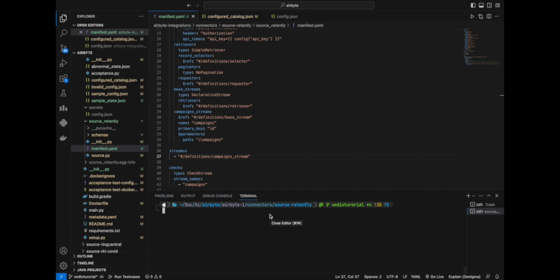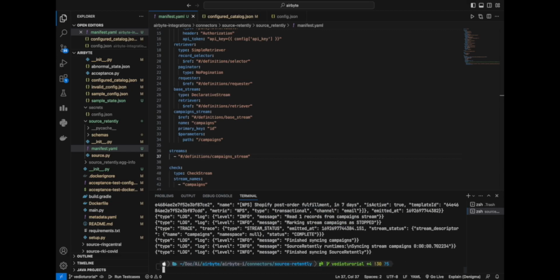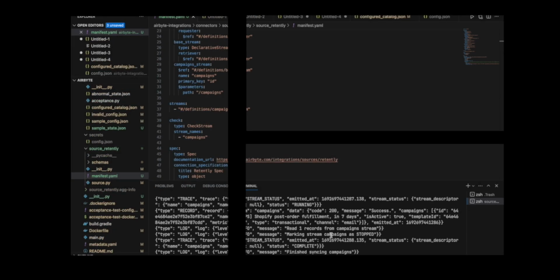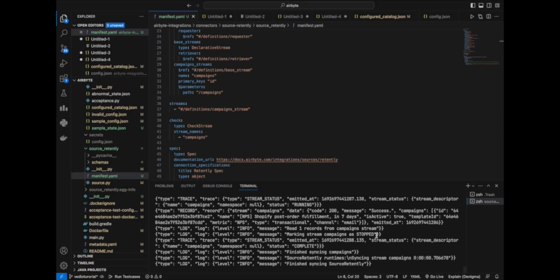Now let's read data from campaign stream. So use command python this one. So as you can see, we have read one record from campaign stream, and which is this. Selector is used to define how record will be selected from data. So like in this example, I only want campaigns to be fetched, not like code and messages.